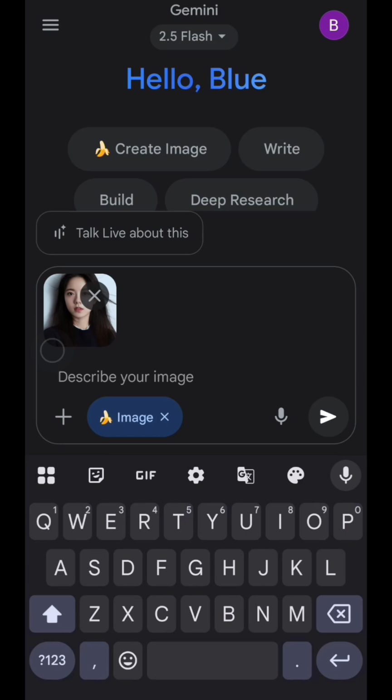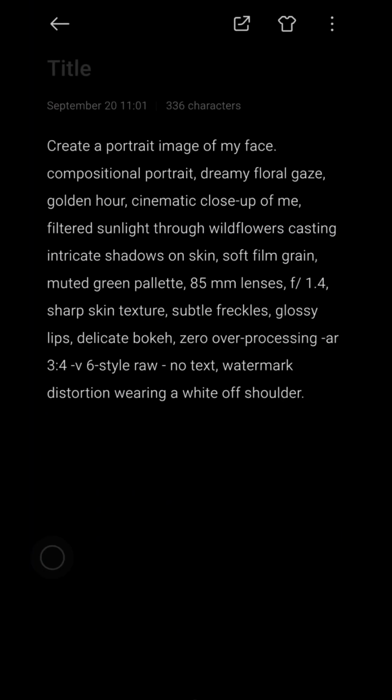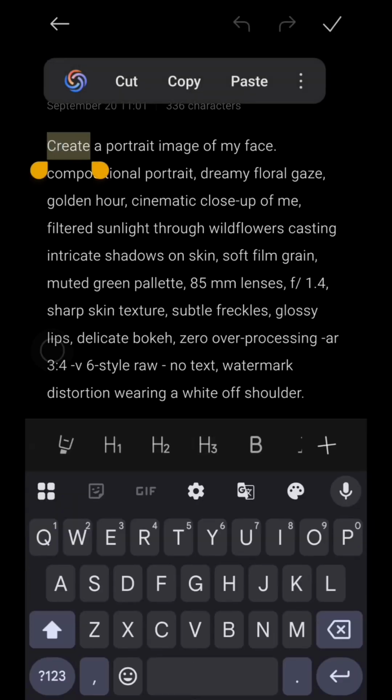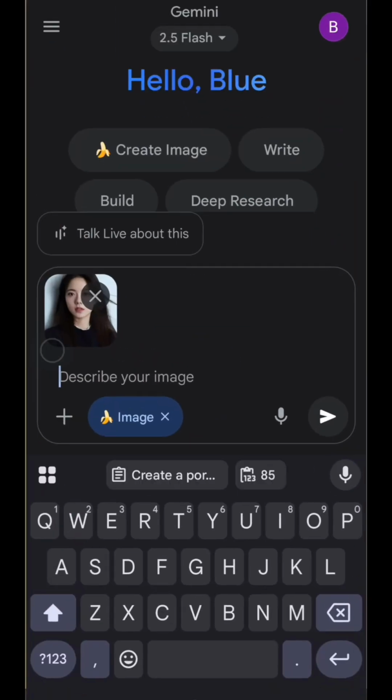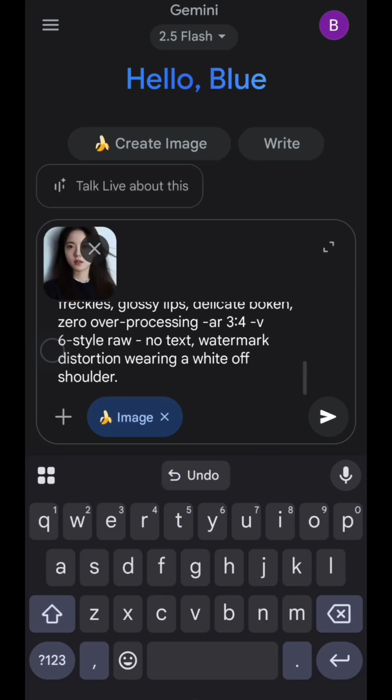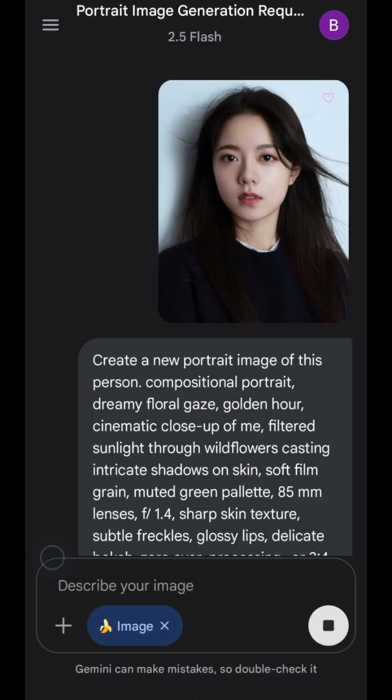And then next is the fun part. Let's write the prompt. I already prepared one prompt like this. You can just copy my prompt or just feel free to tweak the prompt as you like. I will copy my prompt and then go back to Gemini and then paste the prompt. And when you're done, just tap on generate.